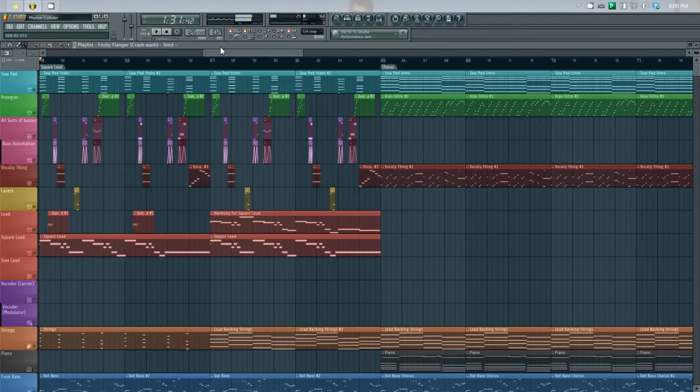In today's tutorial, we're going to look at leads. I will show you this one from the track and then do the breakdown of the lead.